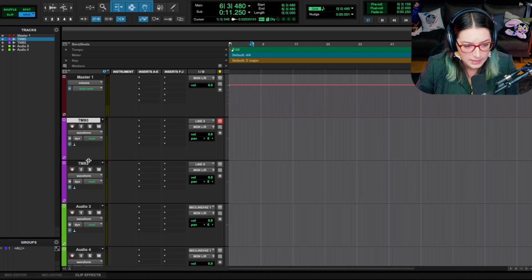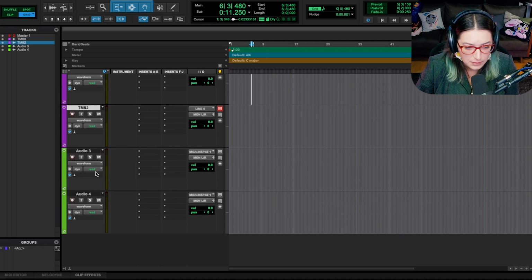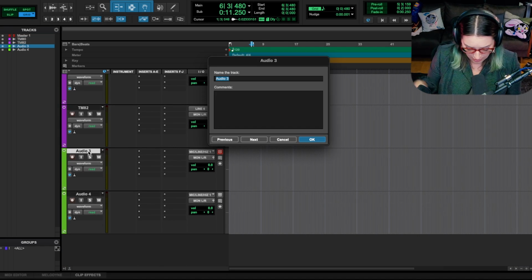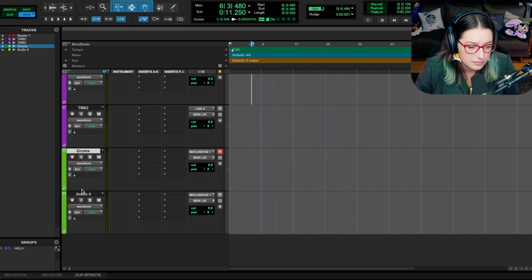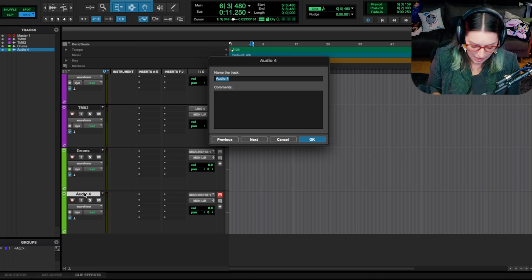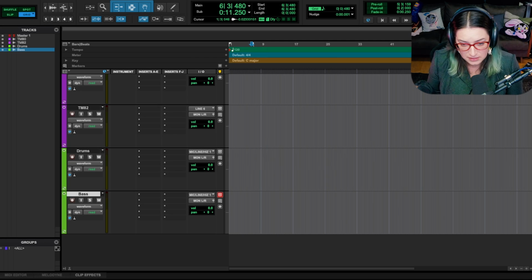Cool. So I have these two mics set up, and then, just for demonstration purposes, these are other tracks that depict other instruments within your session. Sometimes this happens, right? You might have the drums or whatever, and usually I have multiple tracks for drums, but you get the idea. This is other stuff.